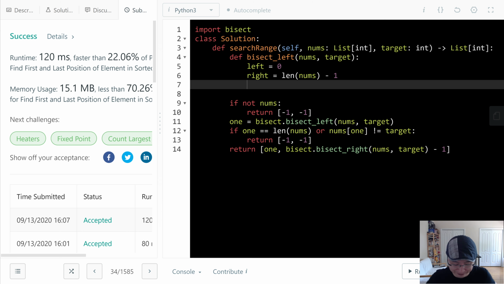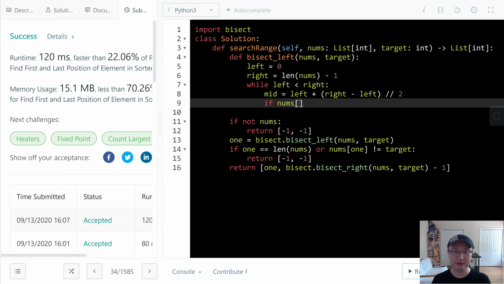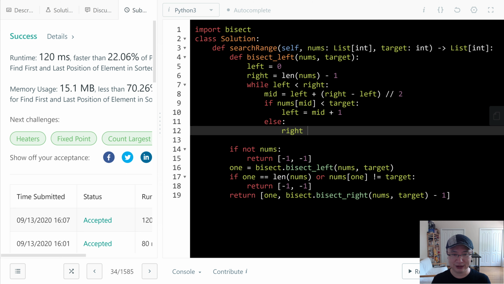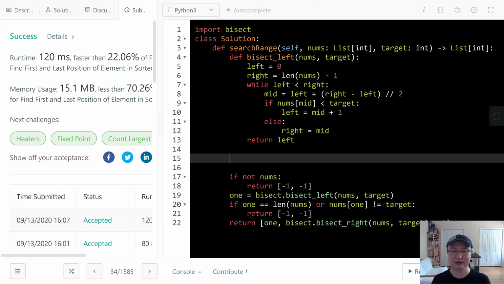While left is smaller than right, get the mid value. If nums mid is smaller than target, we need to change left to mid plus 1, else right is mid. Then return left.